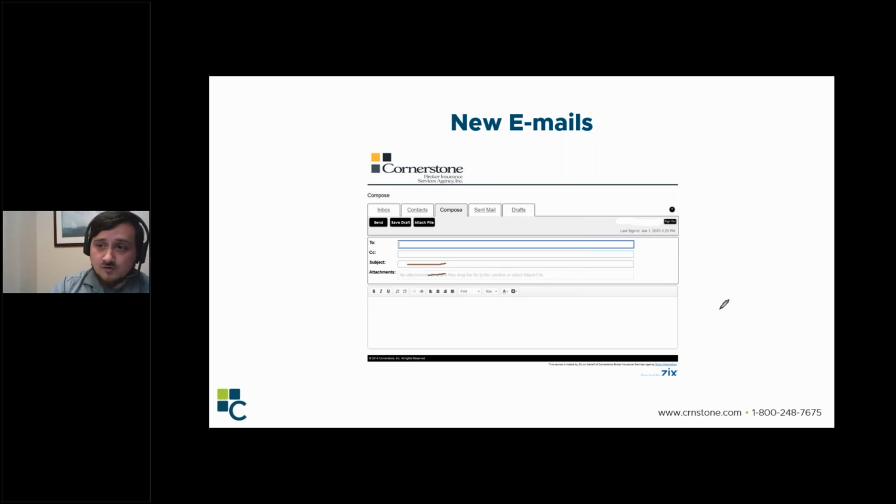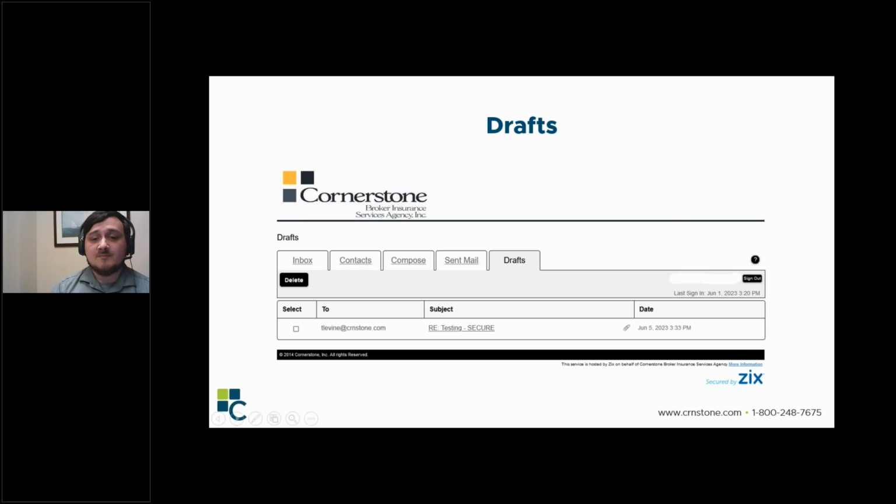But it's pretty straightforward. If you used any other sort of email service before, it works pretty much exactly like that. You just hit compose, new email, send it. That being said, if you start composing a message and you're not really done with it before you exit out and sign out of Zix, then all you have to do is save it as a draft. Your Zix inbox will automatically save that draft and have it secured separately right in this section here on their web portal.